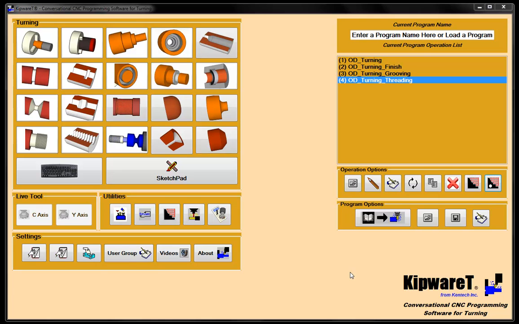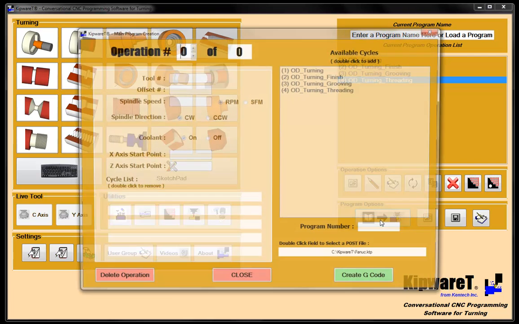Welcome back to video number 4 in our KipwareT series, where we're going to take all our cycles, create one big main program that we can send to the machine. And what we're going to use is the main program option.